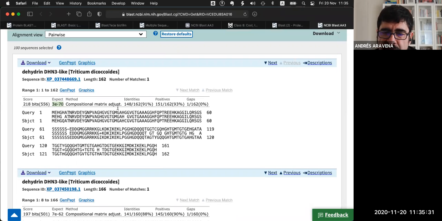And here there are a couple of numbers that I want to discuss. Identities. 148 letters are the same. Okay, that is identity. That is 91% of 162. Agree? Positives. There are 3 more positives than identities. This is something that we only have in proteins, and I want you to take a guess of what is positive here. By the way, at this plus sign, this is one positive, another positive, and another positive.